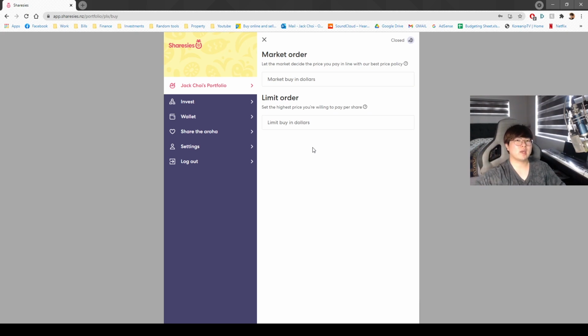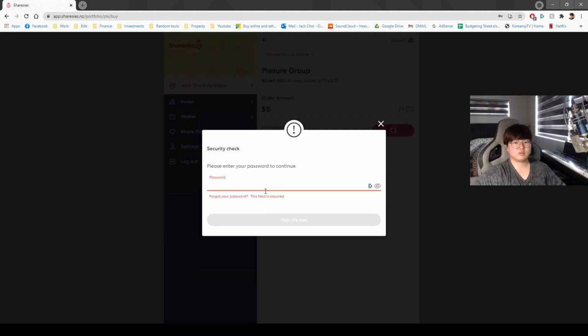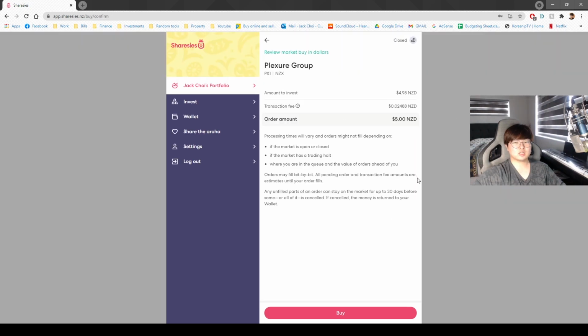So this is a way of doing it. If you think the stock is going to dip a bit, and you want to have an order ready to buy up stocks when it's a bit cheaper, then this is a good way of doing it. If you just want to buy it right away, then it's a market order. So let's do a market order, and let's say I want to invest $5 into it. Review, it will ask for my password. Cool. And if you click buy, it will show you that it will buy it up at the next trading hour.